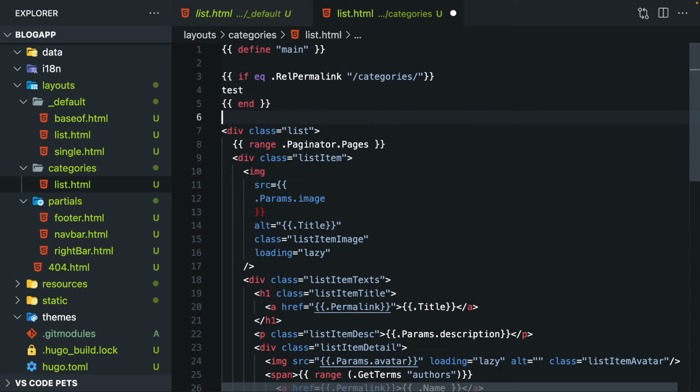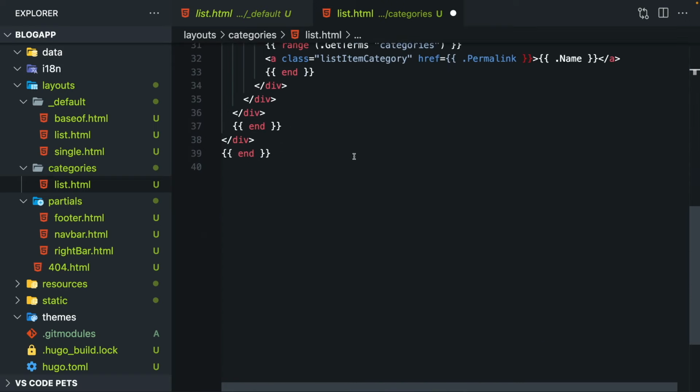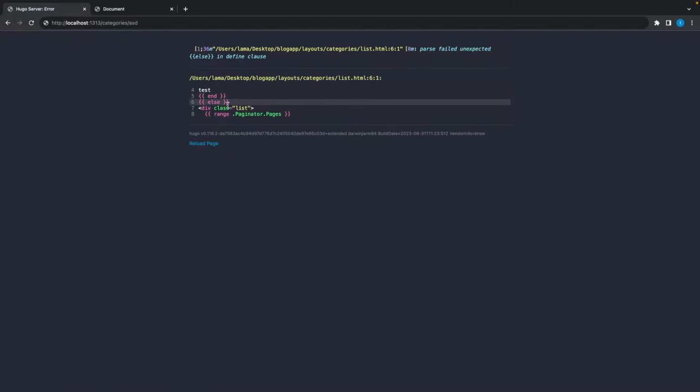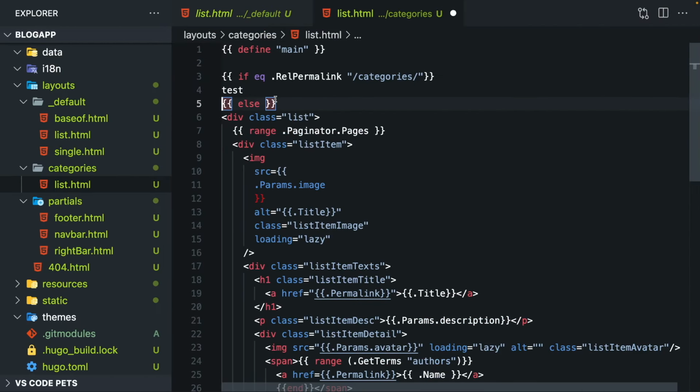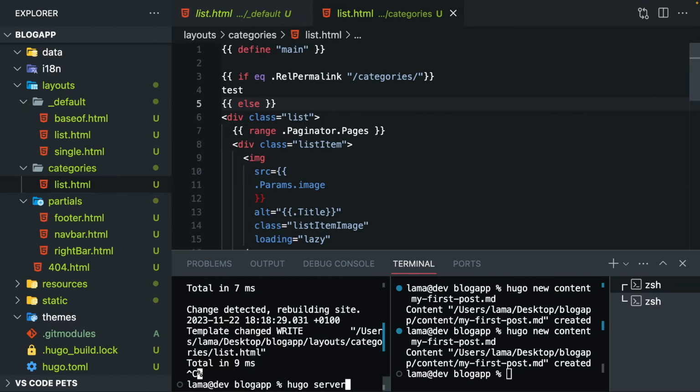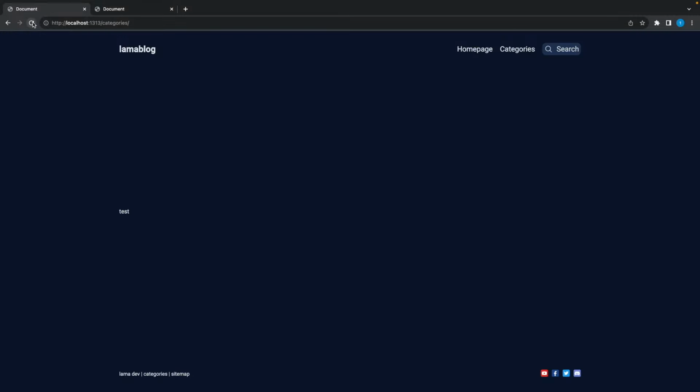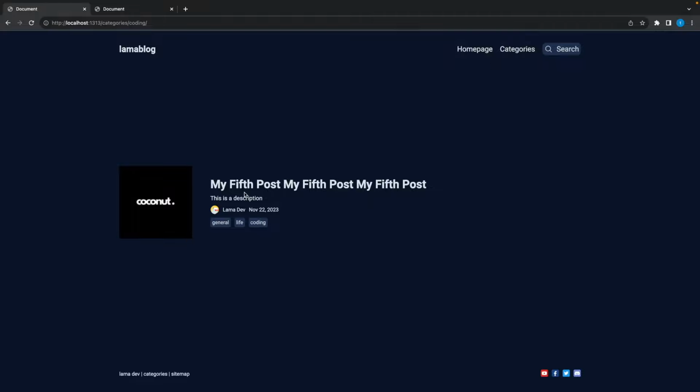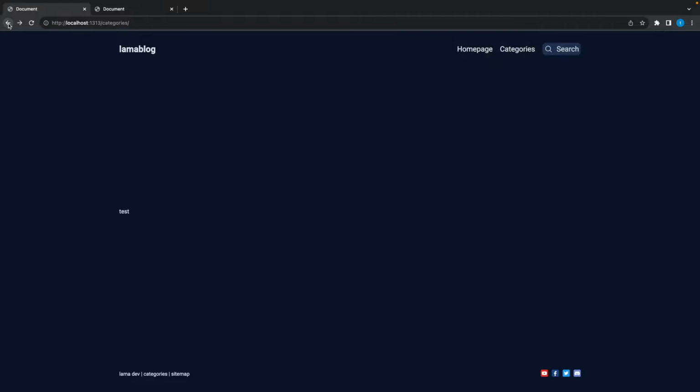If not, I'm gonna use else. I'm gonna show this list. In this case, I need to end here. Of course, we ended our block, but we are using else, so we shouldn't use this. I'm gonna save and I'm gonna restart my application. And perfect. If I say coding, as you can see, our post is here. So instead of this test, let's show our categories.